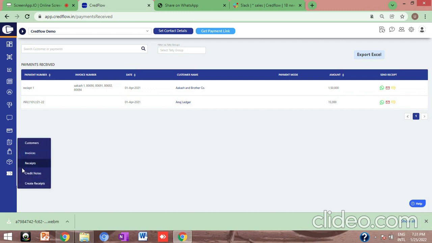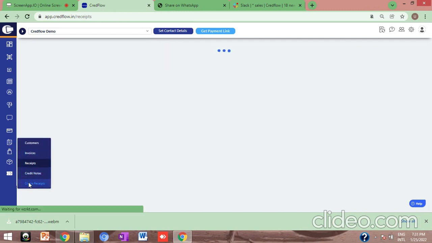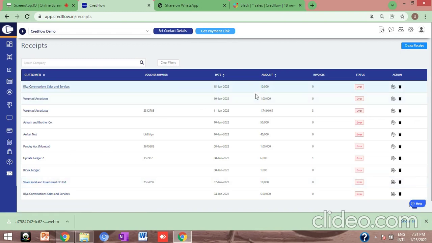Whatever receipts you have created through CredFlow can be seen under create receipt, and if they are still open, it means these are the receipt entries which were made in CredFlow but were not settled in your Tally. Due to some reason they may have got rejected, or maybe they are still pending, and they need to get settled in your Tally.